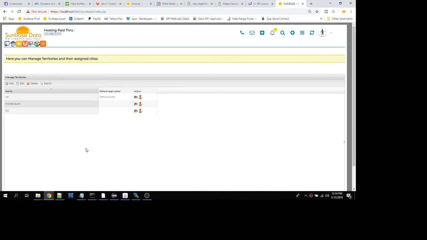Those territories can be run differently. You can run reports by territory. You can restrict users for a certain territory. It's another level of restricting their scope. But you can also make the system automatically look up the zip code and match it to the correct territory. You could also make the system default the appointment setter automatically.